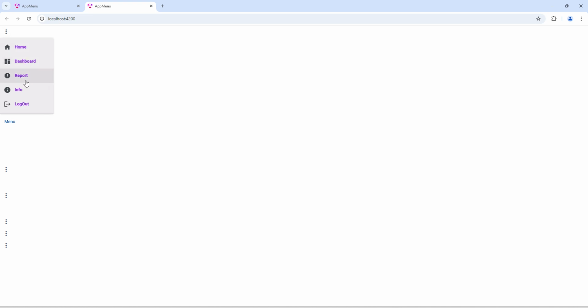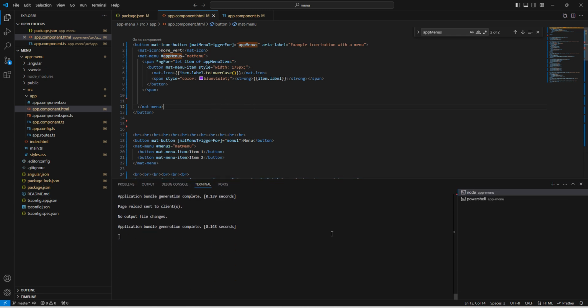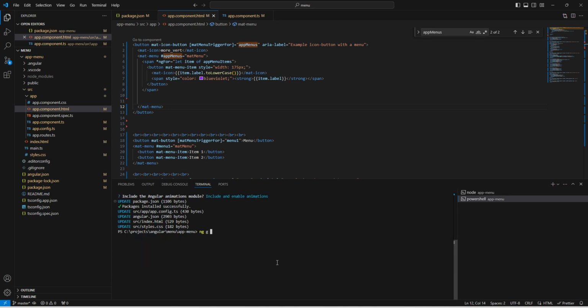Now on click of home, dashboard, report, it should show the particular page on the screen. So to show the respective pages on the screen, first we need to create the component for that. So let us do that. Let me open one new terminal. Here we can create our first component using the command ng generate component, and here we can name our component home, and we can use standalone.